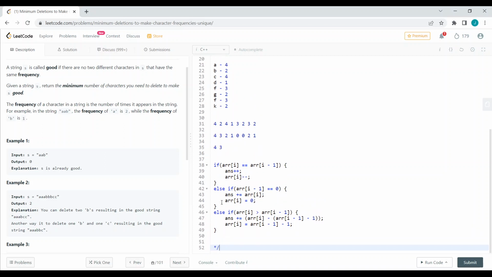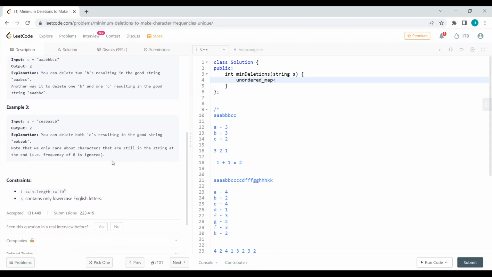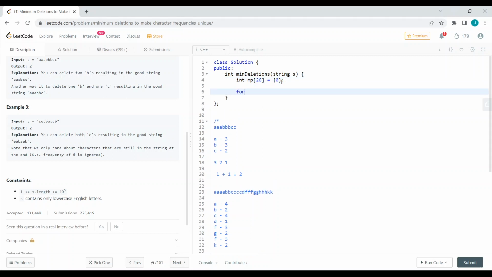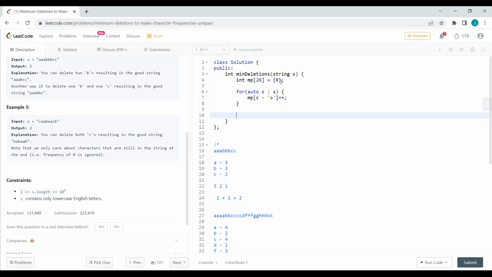First, what we will be doing here is, I should find the frequency, so I will have an unordered map. Since it is lowercase characters, instead of an unordered map, I will go for a map of 26 characters, and I will initialize it to 0. Then I will go for each character auto C in my string, and I will be adding MP of C minus A plus plus. Okay, I have added the frequencies.